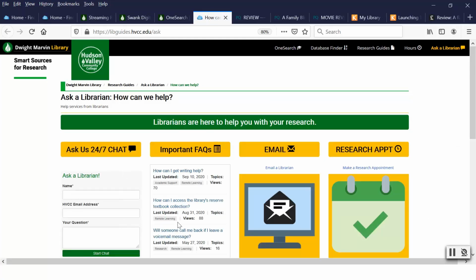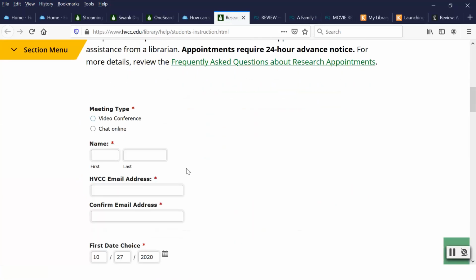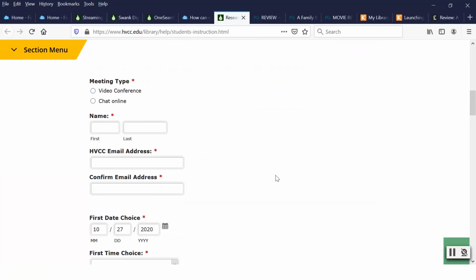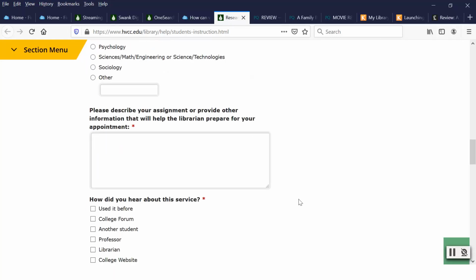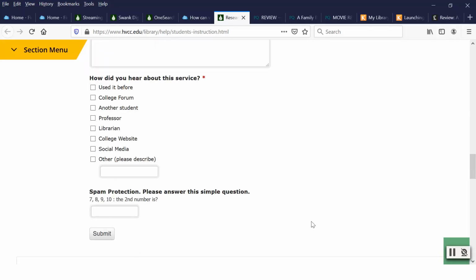24/7 chat is the first one, important FAQs, email, and then the research appointment, which is often quite popular with students, as you can make an appointment with a librarian, which is one-on-one, and by clicking on this link, then you can fill out the information. The one-on-one appointments are video conference and online chat. And once you fill out the form and submit it, you will then get an email that states what time your appointment is and who you'll be meeting with.